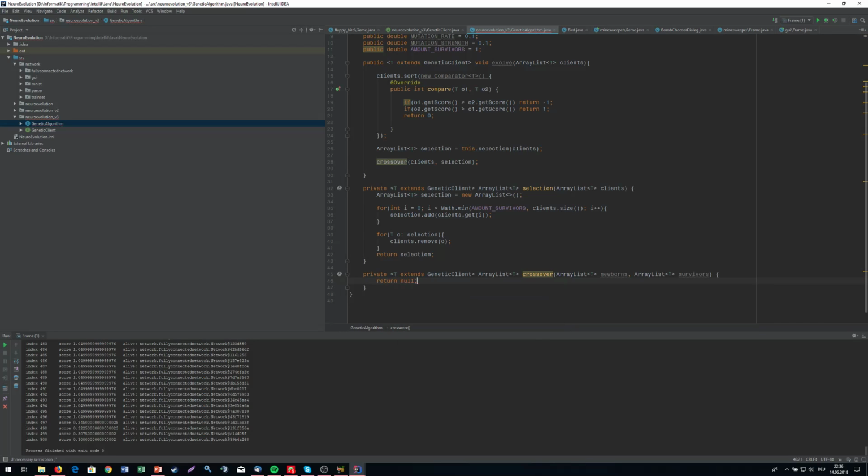And the last thing we need to do is the mutation. So private, and again the same header like this. Mutate. And right now I'm going to feed in everyone, so it's simply clients. And apparently I don't need to return something. I'm not returning anything. I'm taking this array and I'm going to mutate the data inside.